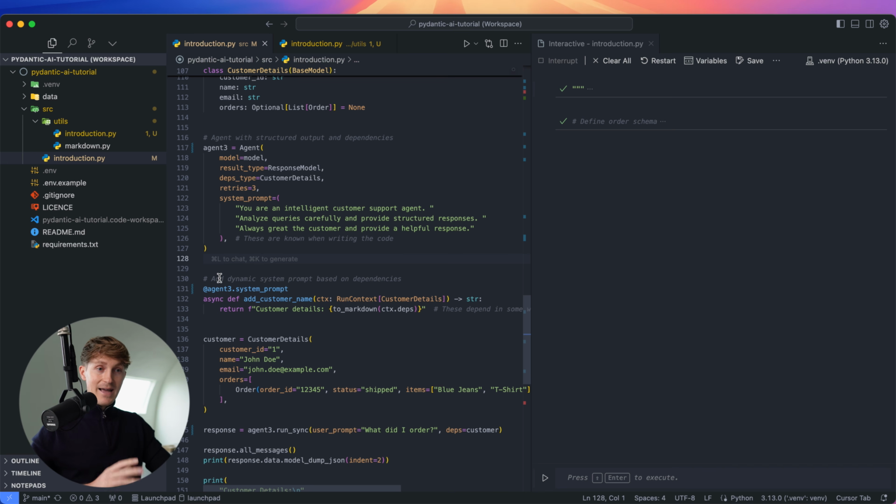We're going to use the @ symbol to create a decorator, and we call the .system prompt. Now we're going to specify an async function over here, and you can name this whatever. In this case, we're going to call it customer_name, and we are going to add the run context in here.